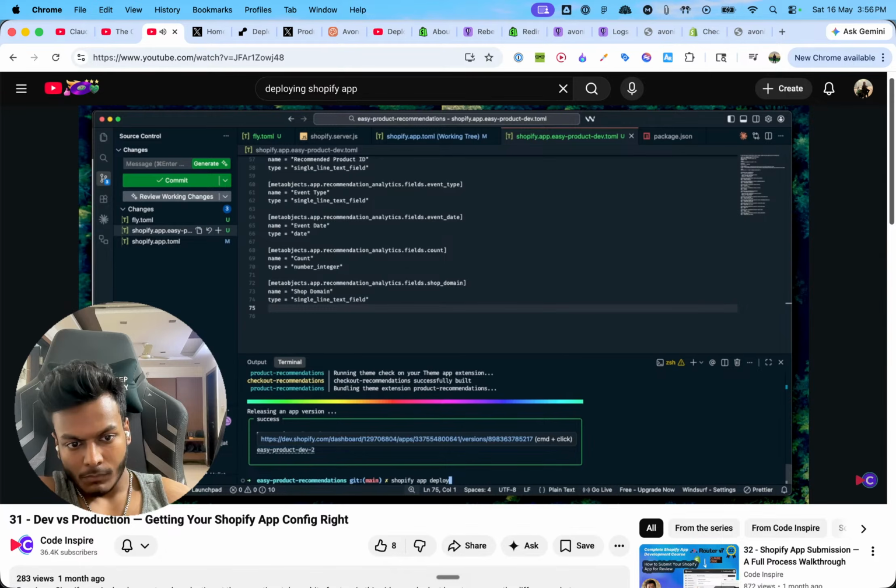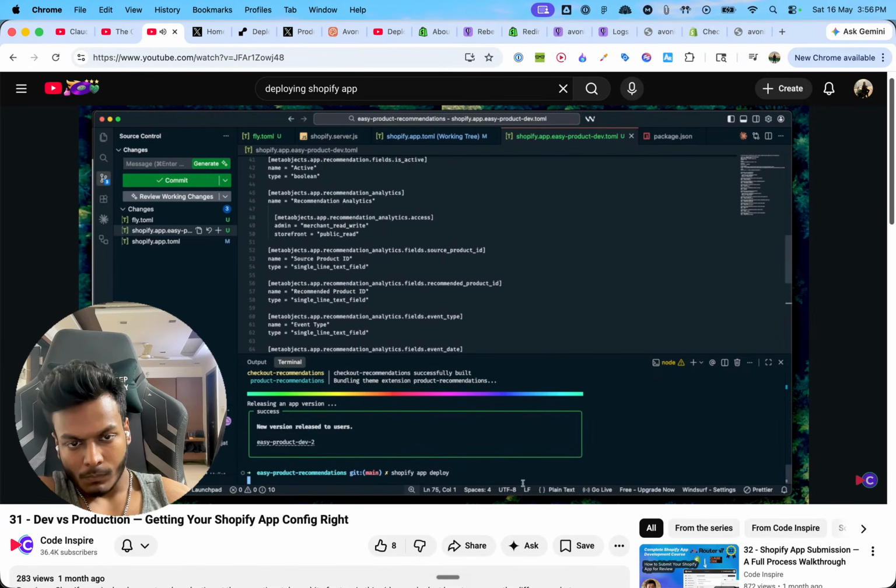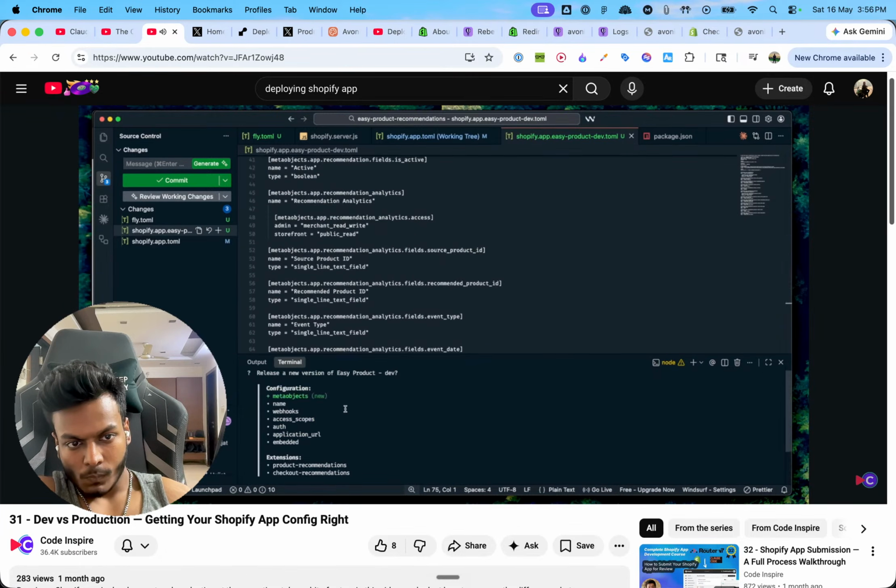Again, you can call the reset, but I'm not going to reset. If you reset, it's going to reset these changes. I'm going to deploy these changes. When I deploy the changes, this is what you should see. Release a new version for the easy product div.